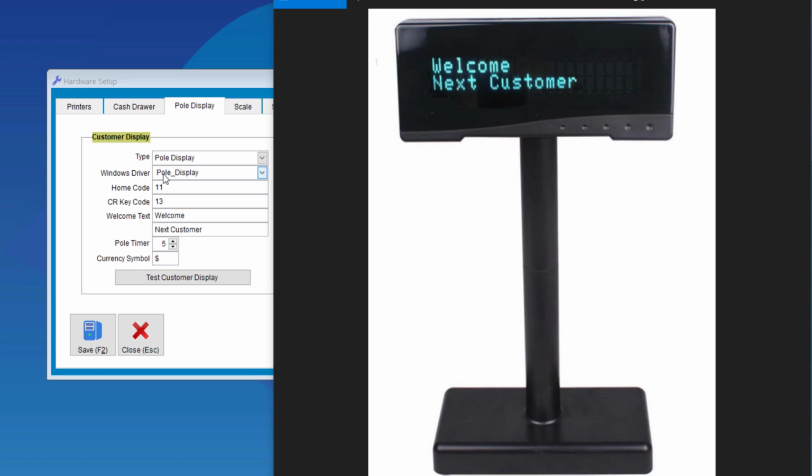We need to create a serial driver for this, which means we will have to create a printer with a serial port, which we'll have to name pole display, and we'll have to know the serial port parameters for this machine. Normally we need to know the baud rate, port number, serial port number, and the rest of the serial port parameters. So we'll have to add a printer in the Windows options for this printer. Once we do that, we can use that under the Windows driver.